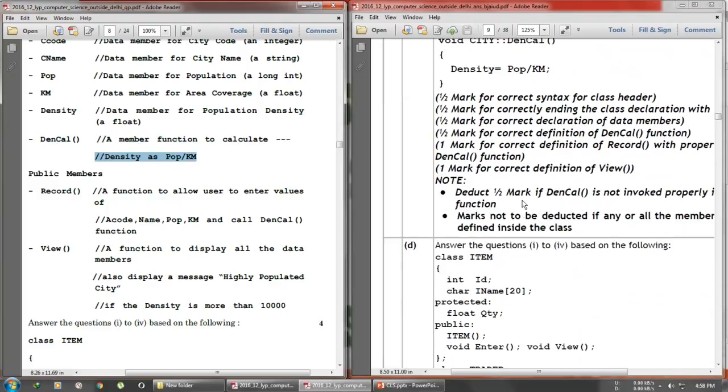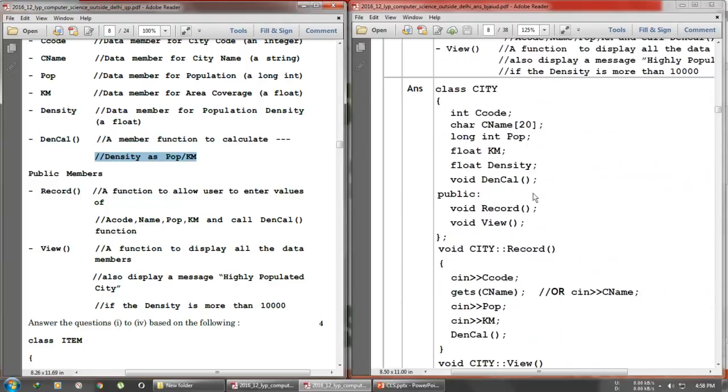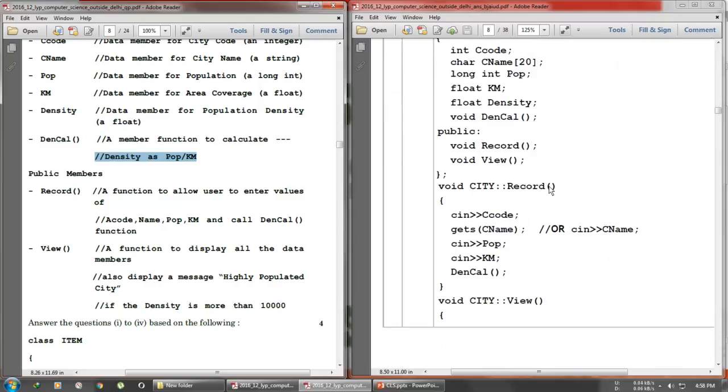So this is all about the answer. This is the answer. It's very simple. Just understand how to use the simple syntaxes.